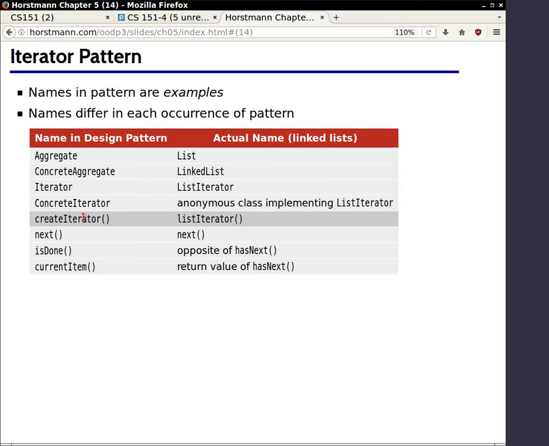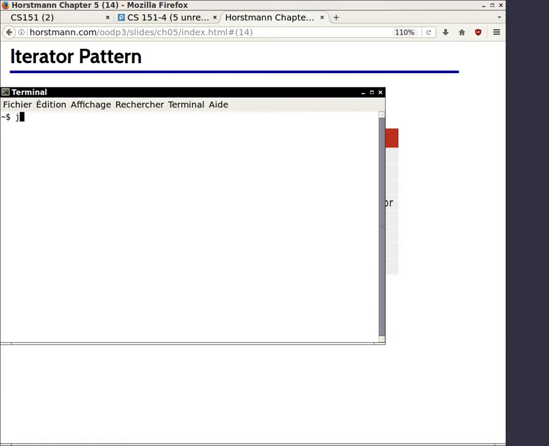The concrete iterator, in Java, this is actually correctly done. We have no idea. If you ask a linked list, what's your iterator? I don't know. Yeah, try that.